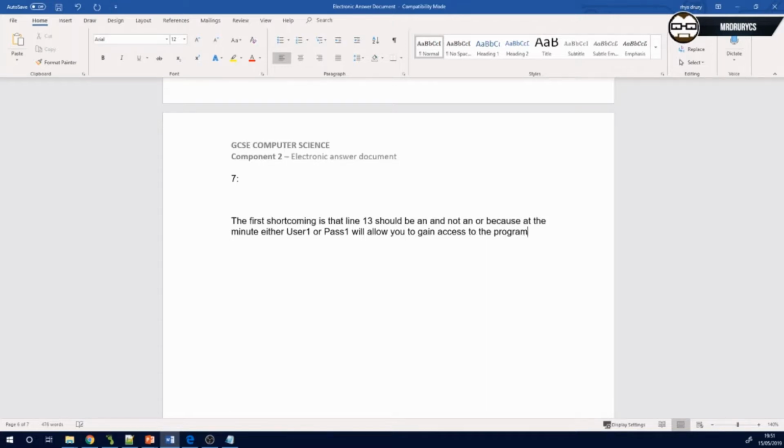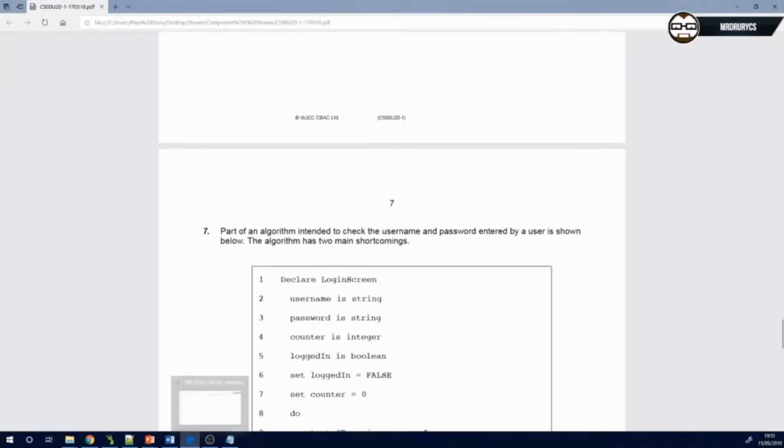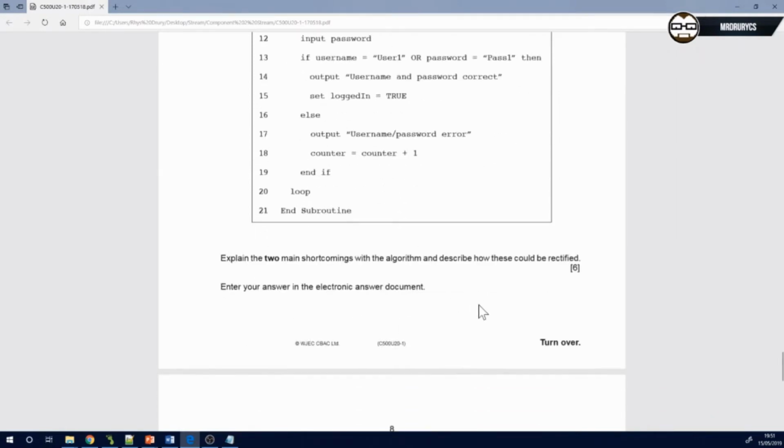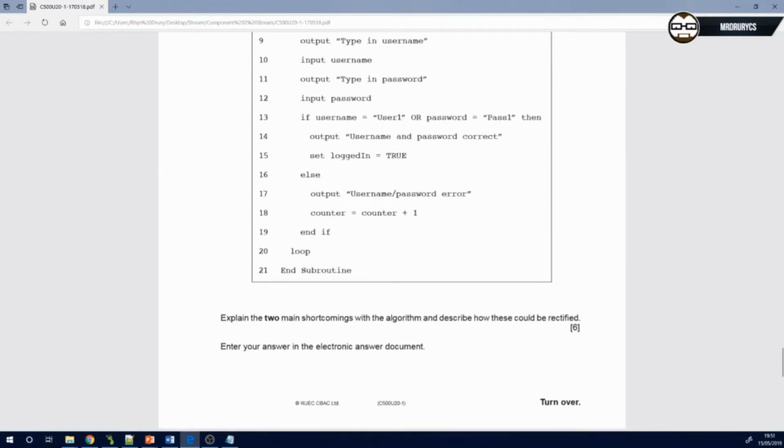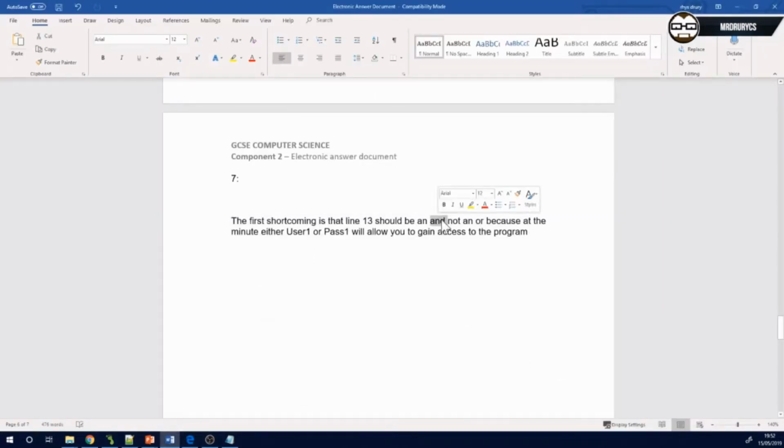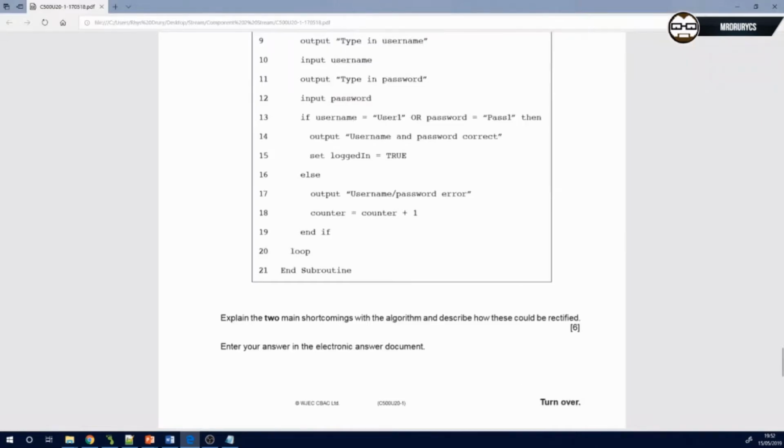Now this one does expect you to explain it a little bit, okay? So I do think it's more than 2 marks? How many marks is it? Okay, so it's explain the two main shortcomings and explain how these can be rectified. So you get a mark for saying it should be, I'm going to put it in bold, an and not an or. So to make sure you actually get the mark, maybe just put, for example, and then correct the code. Now, as daft as it seems, just to make sure you get the mark, you explain them.